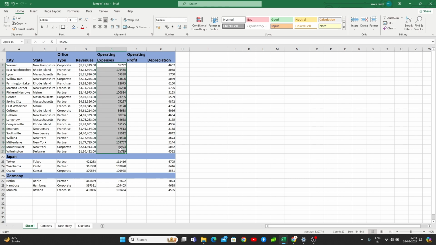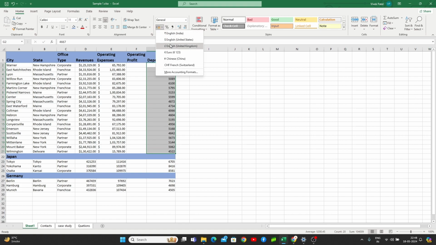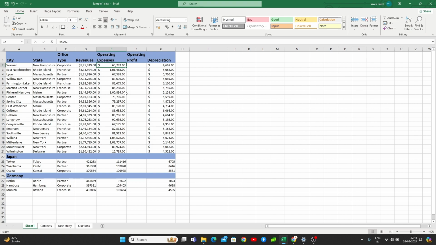A similar task I will do for this column also. In the previous class I mentioned you can use shortcuts, meaning the most generalized currency will appear here, so you can access it from here. This also you can access from here. So this task is done.